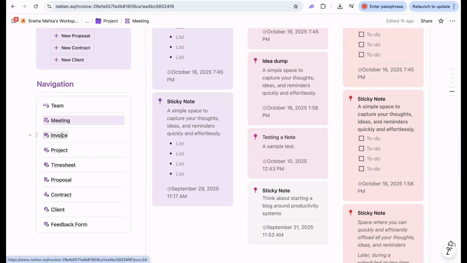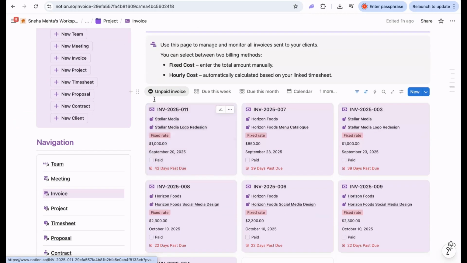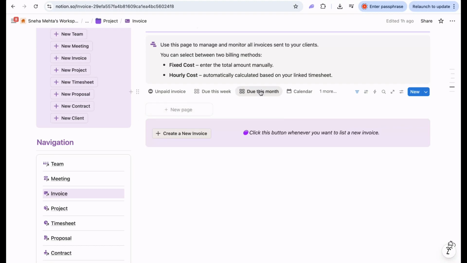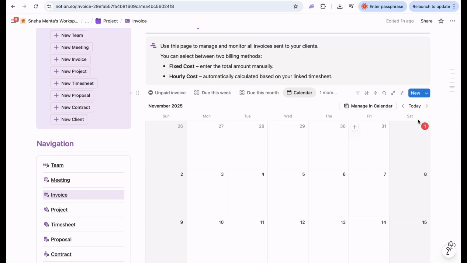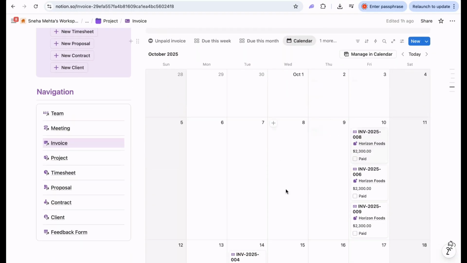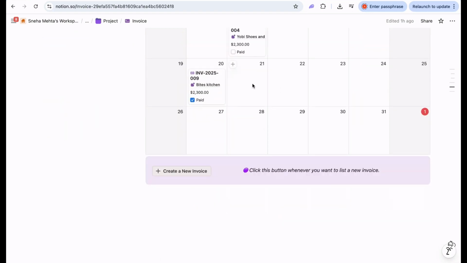Next, we'll go to the invoices. So here on the invoice, we are able to see all the unpaid invoices over here. So how many invoices are due this week, due this month, and the complete calendar wise invoice, we'll be able to see it. If I go to the previous month, you can see these are some of the different invoices which are due on these particular dates, right?